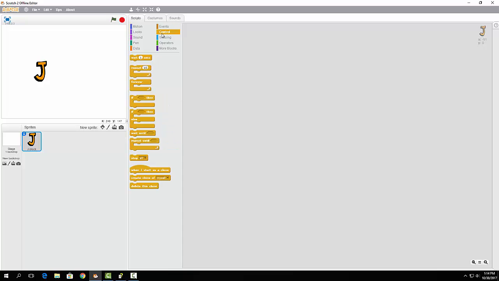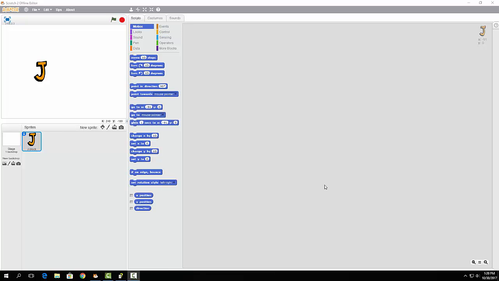And then we have our control block. And inside our control block, we're going to find our wait, because we're going to need our wait block, and we're going to find some of our loop blocks. So our repeat, this is a repeat 10 times, and our forever. And we're going to use these 3 blocks in our code. To add coding to our sprite, all we have to do is drag the code onto our work screen.